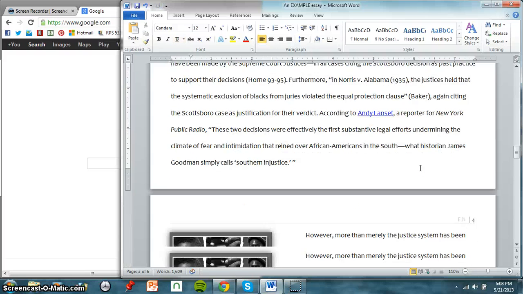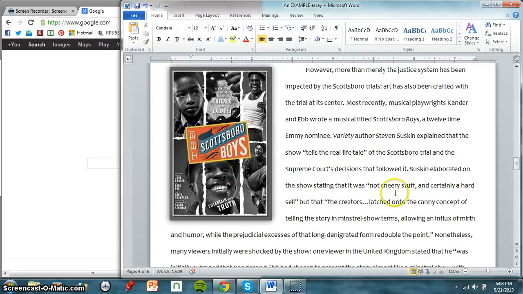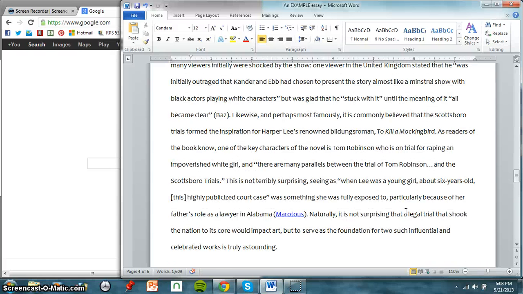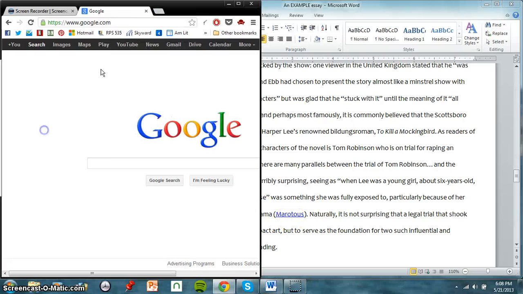You also need to insert pictures, so let's talk about that. In this section right here, I talk about the novel To Kill a Mockingbird. So let's say I want to insert a cover of the novel To Kill a Mockingbird.